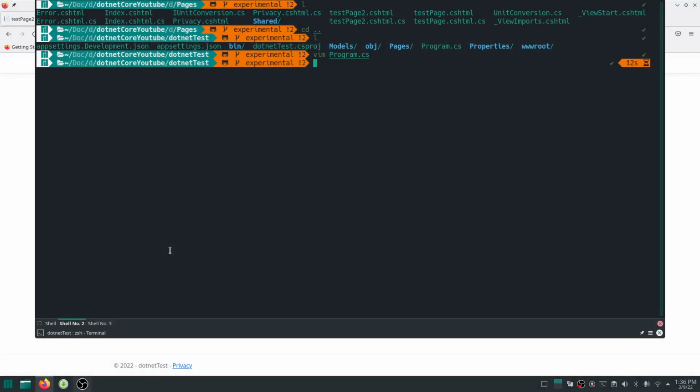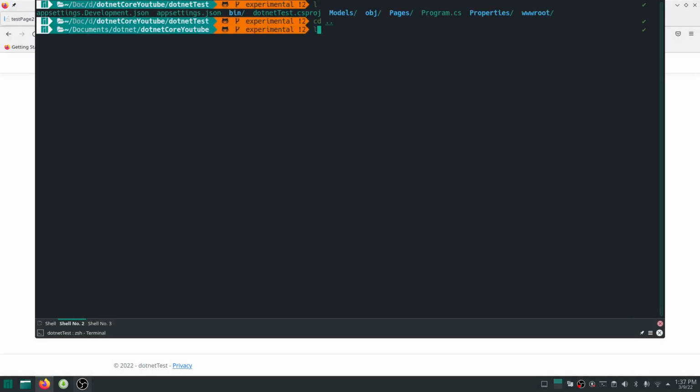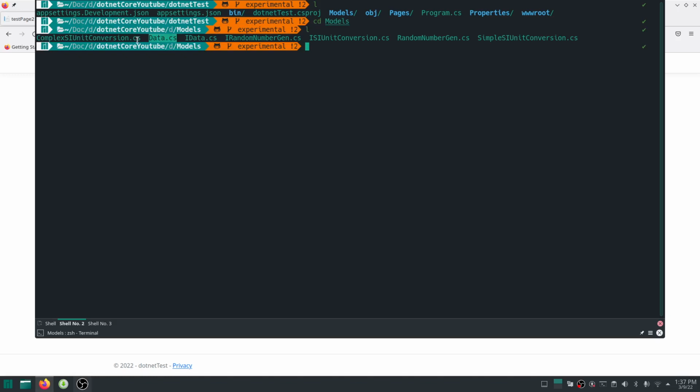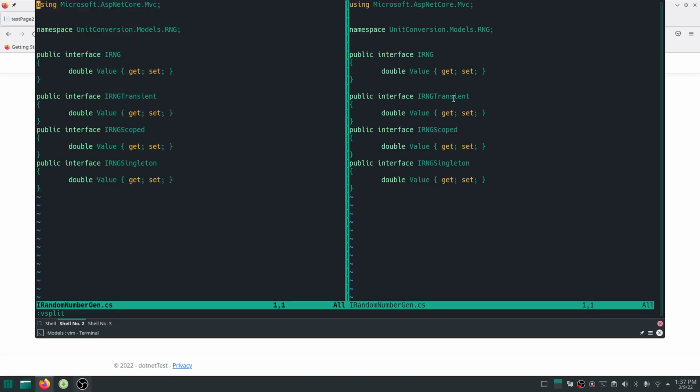First things first, let's talk about random number generation. Let's go to .NET test. We have a random number generation model. There are files called random number gen.cs. If I open both of these up and v-split it, this is what I get.